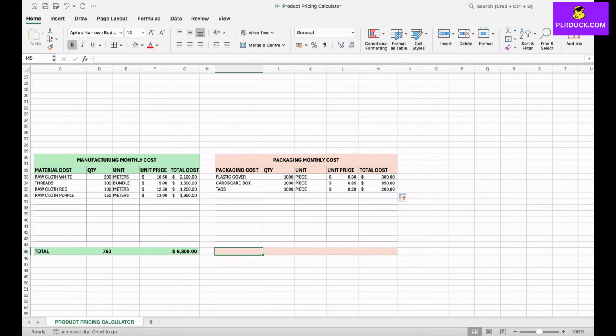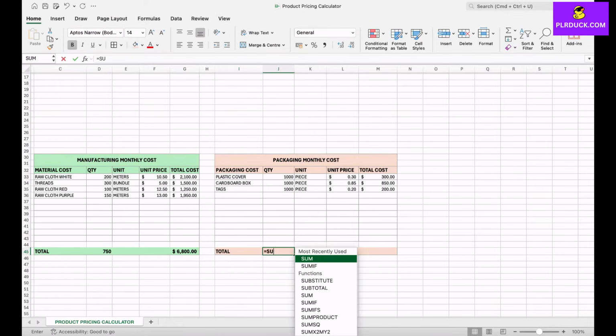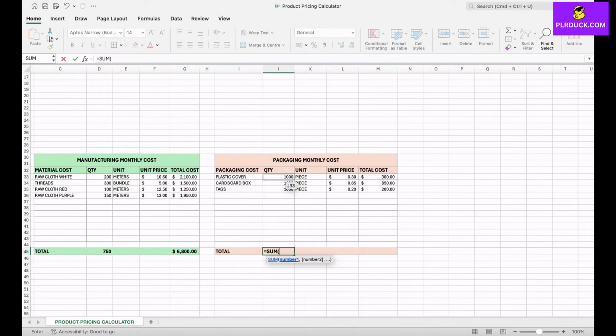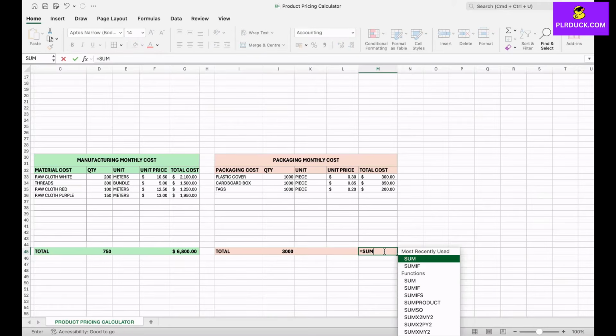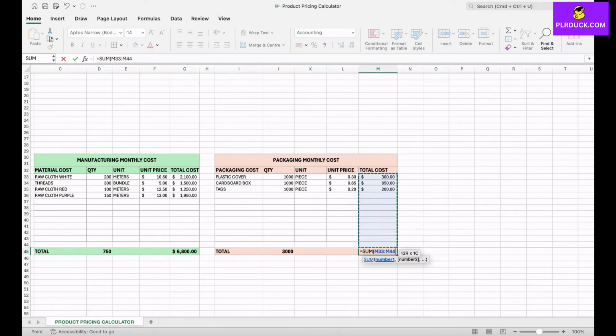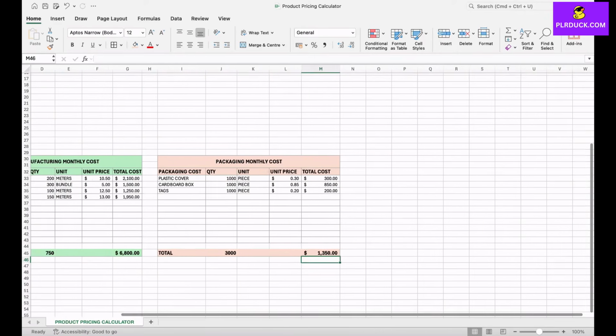Then at the bottom, let's have the total. So here I'll say total is equal to the sum of all the quantities. I'll completely select this over here. And then the total cost, we'll calculate. I'll select this completely. So here's my total packaging cost. So 1350 is going to be the total packaging cost over here.